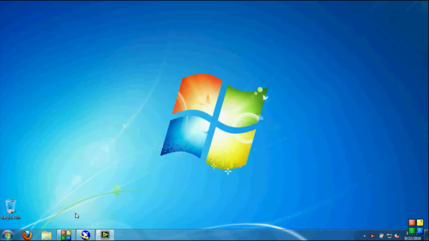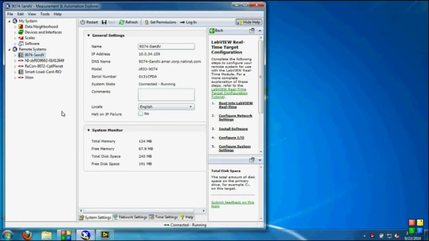Now that we have the hardware set up, let's go ahead and take a look at the software we're going to be using. So we'll open up Measurement and Automation Explorer first and make sure that the CompactRIO that we just configured is showing up under Remote Systems. And you can see right here it is. And we're going to note the IP address too because we're going to be using that later.